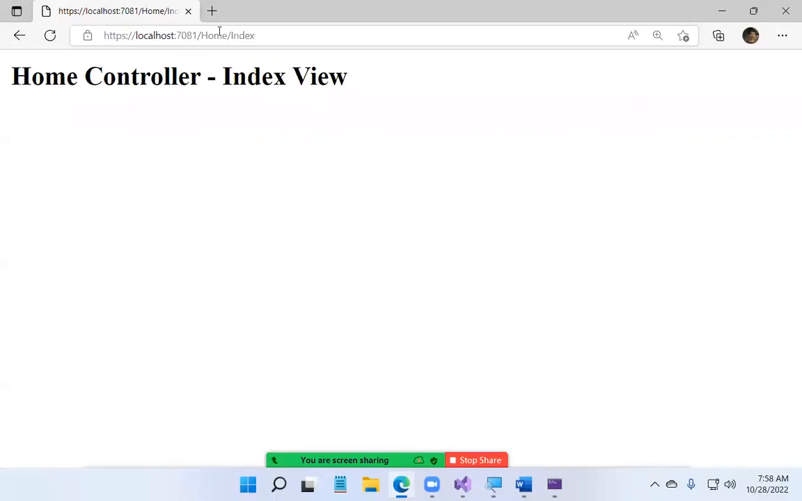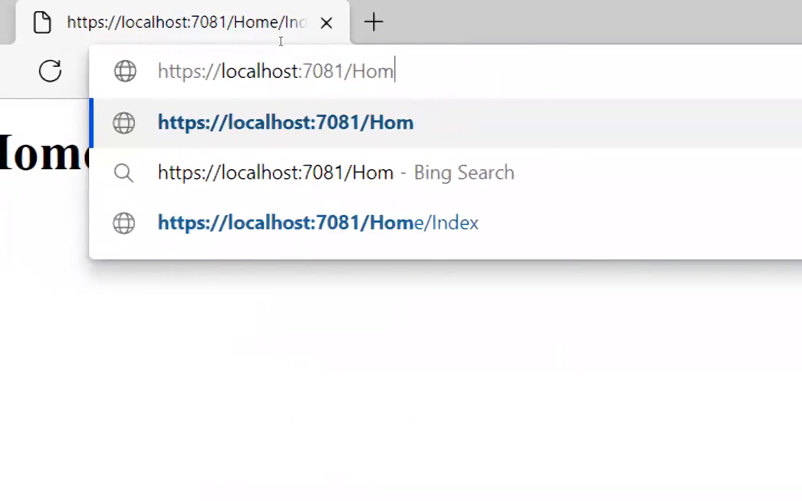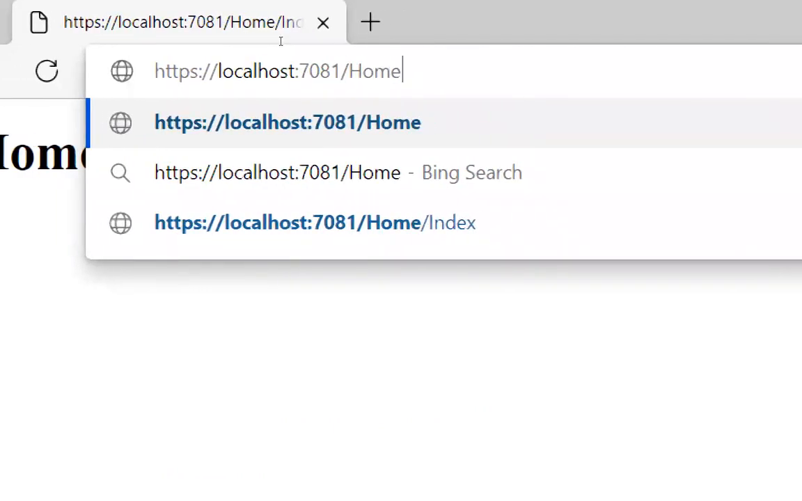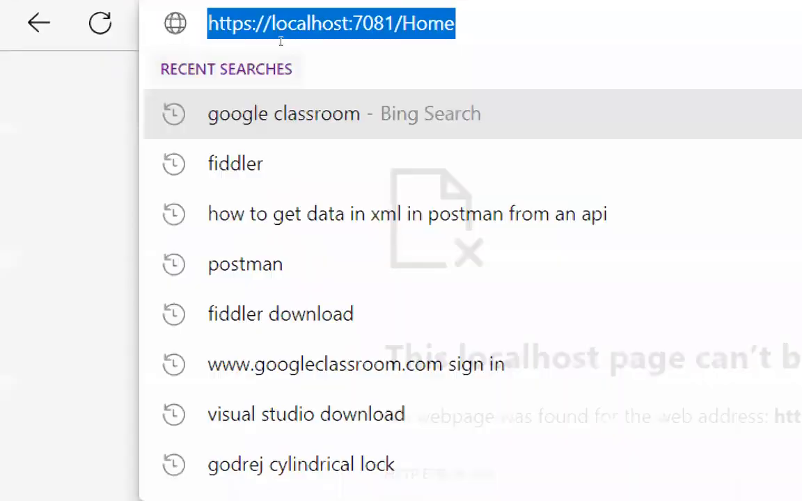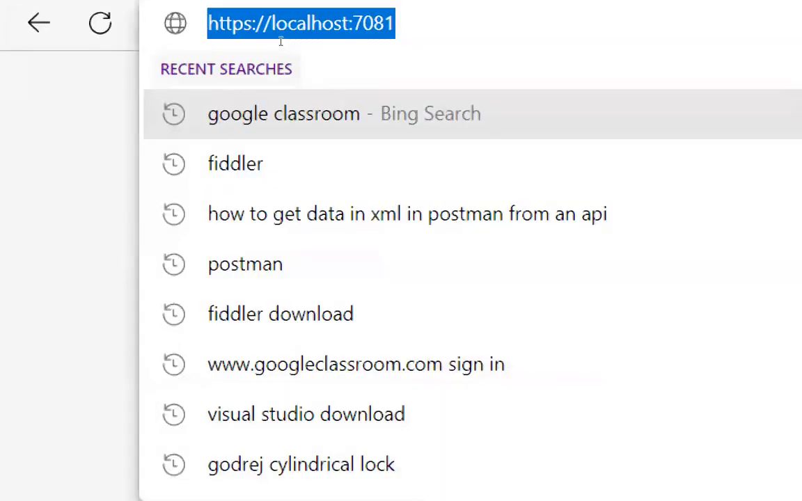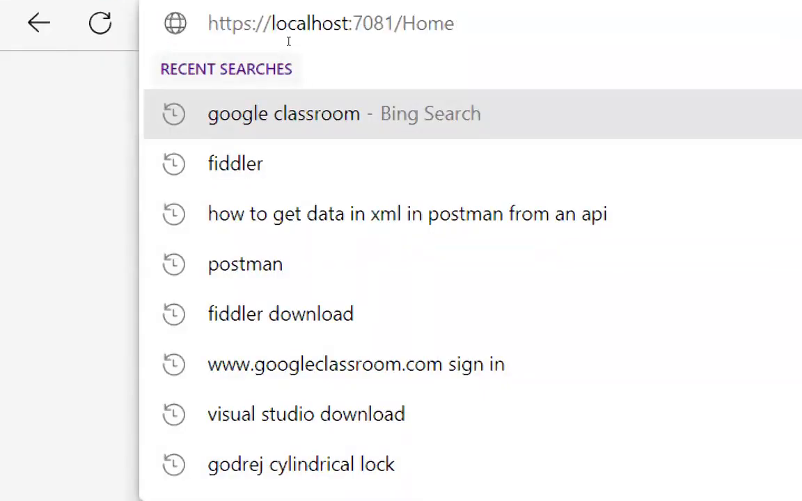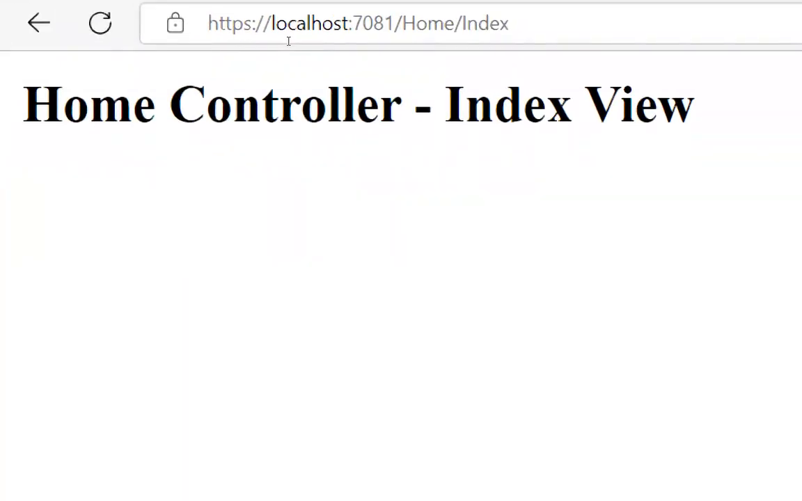Got it? But sir, by default in conventional routing, if I write like this only, I will get home index. Or if I say slash home, I'll get home index. But now it is not coming, see? When I type like this, I'm not getting it. But if I say slash home, I'm not getting it. I have to compulsorily call home slash index, then only I'm getting it. Can't we map that also?